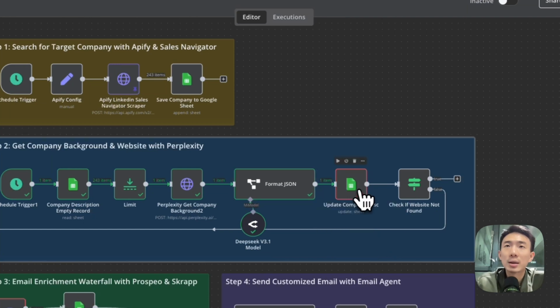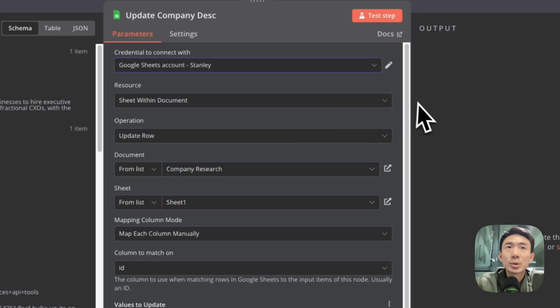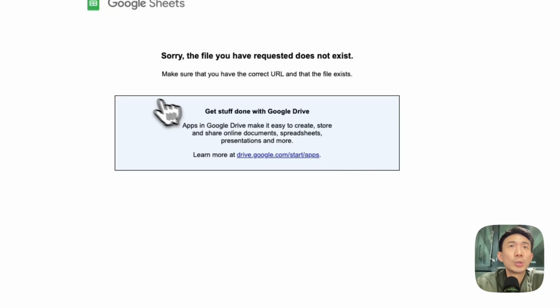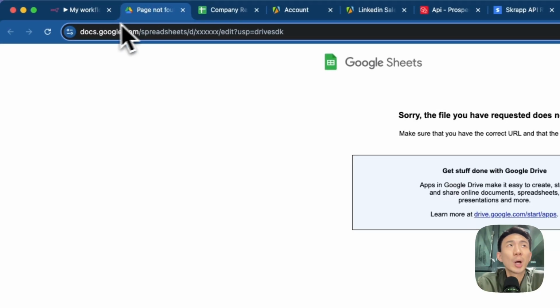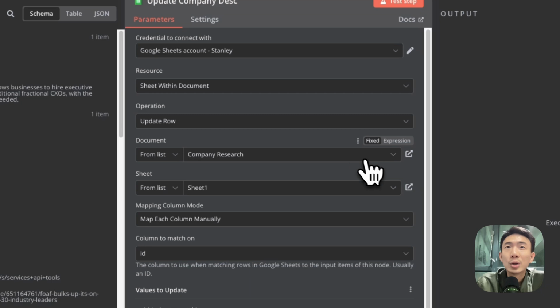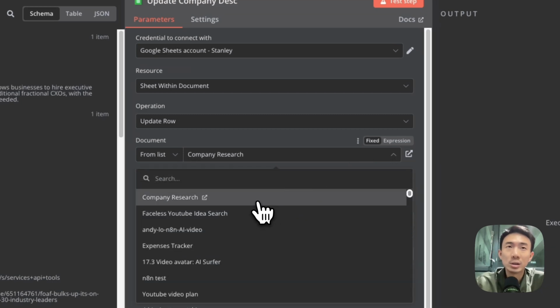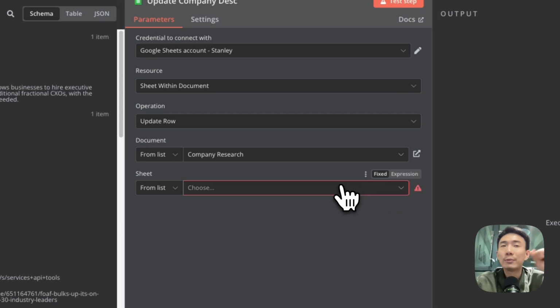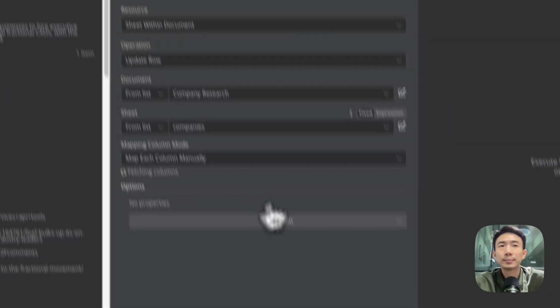We can double click this. Set it to the correct credentials and make sure it is referring to the correct sheets. When you click this and you can see page not found, it means it's not referring to the correct sheets. So what we're going to do, click this drop down menu, search for the correct sheets. Okay, and then we have to set the sheet again, companies.